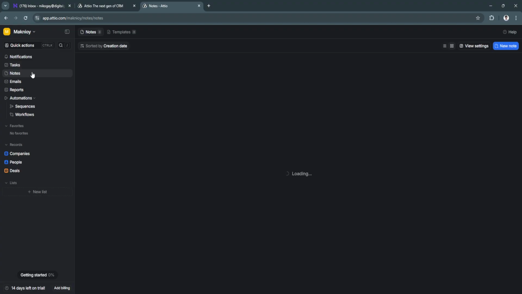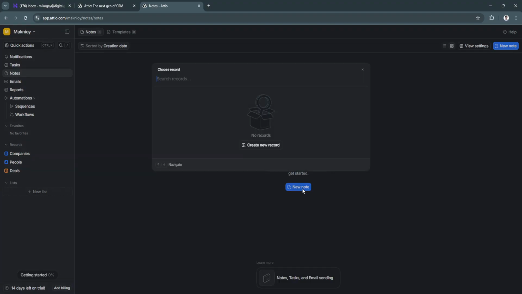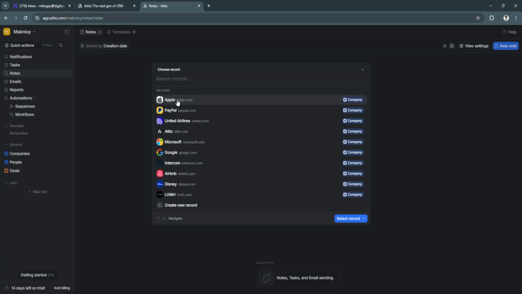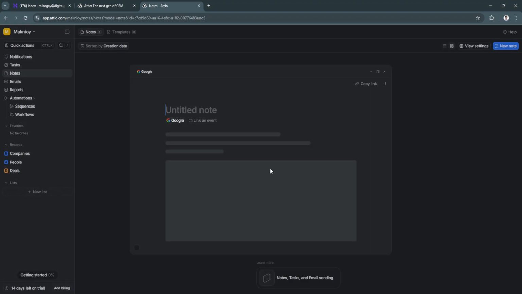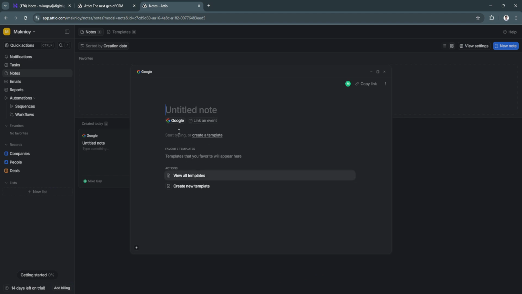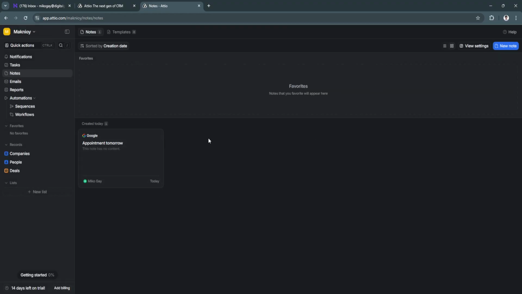You can also create notes. Let's say create a new note. We can search a record. Let's say Google. See, we have the template also right here. Let's say this note is appointment tomorrow. Let's say this is the note. Just click on X. And as you can see, you will have your notes right here. You can also add this to favorites or create template from this note if you want. If you add this to favorites, of course, it will be added right here in the top.